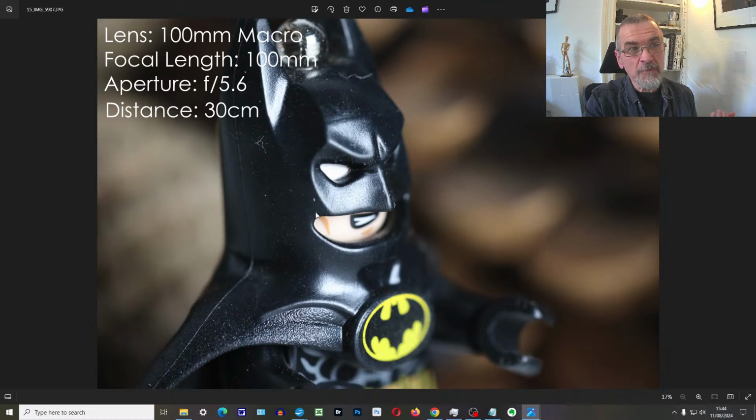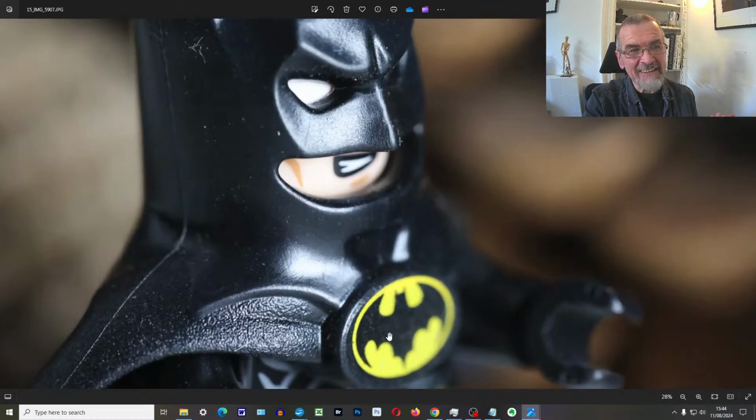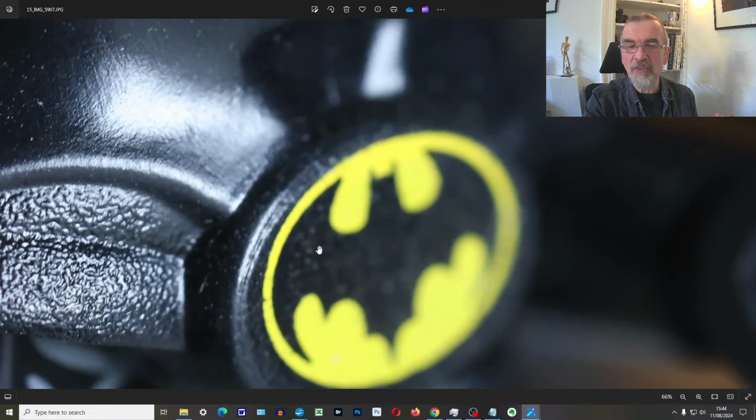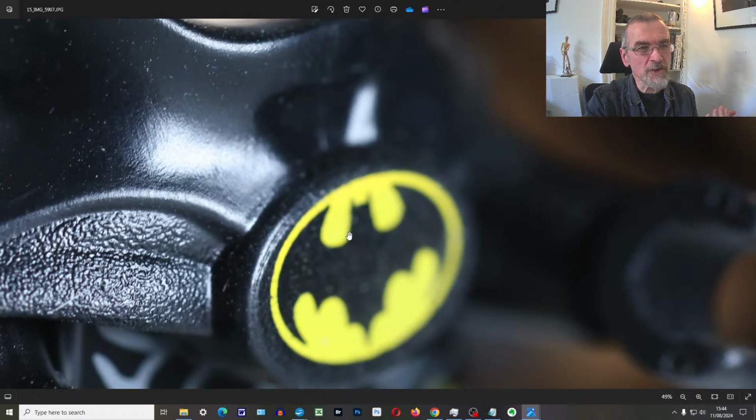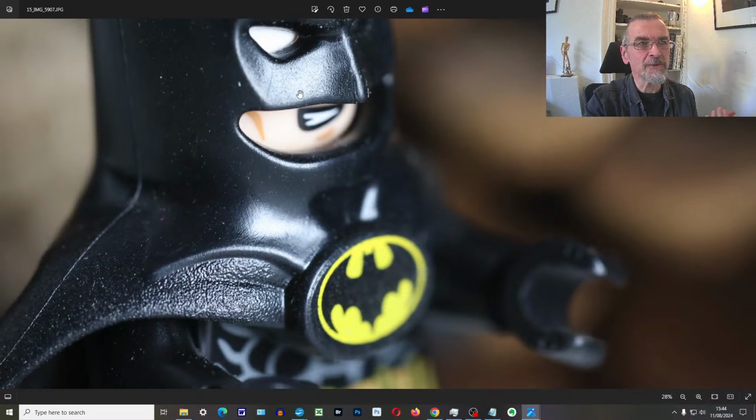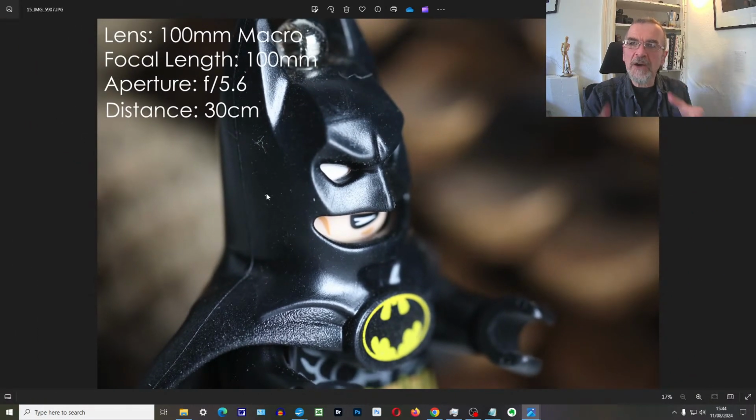We've also, at 5.6 though, now got a really narrow depth of field. We can see down here on the Batman logo on his chest that a lot of it's gone out. I've only got the tip of it in focus, really, more of his shoulder. Most of this is slightly out of focus. So going as close as I can get, we're at dodgy levels here.